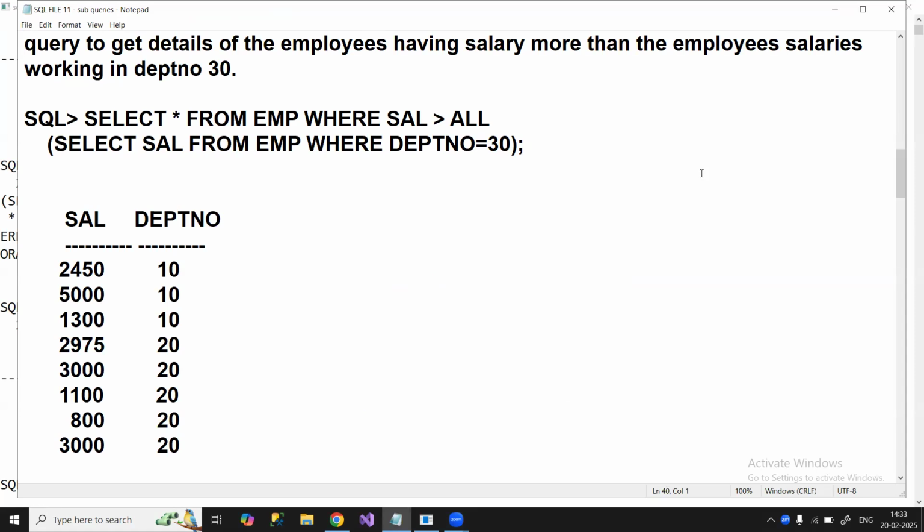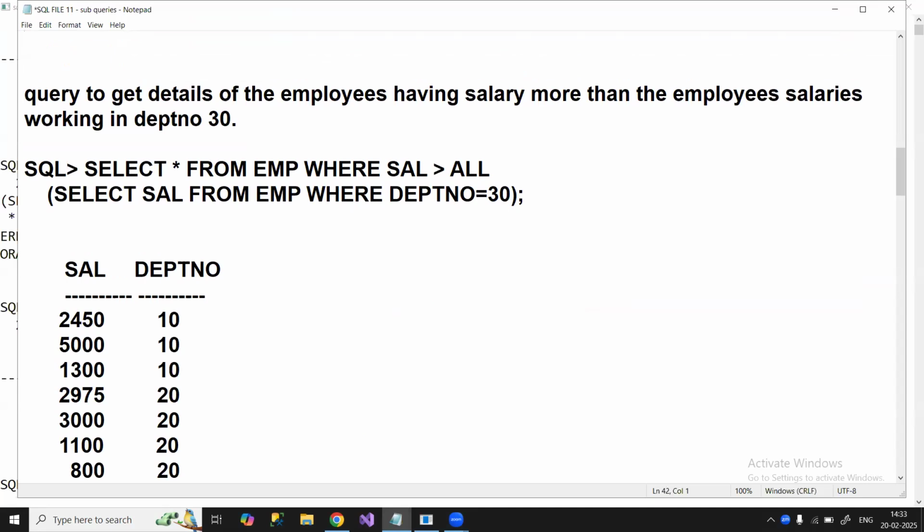Write this query, write the description and write query.